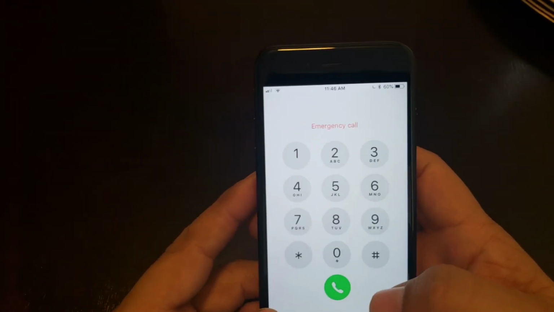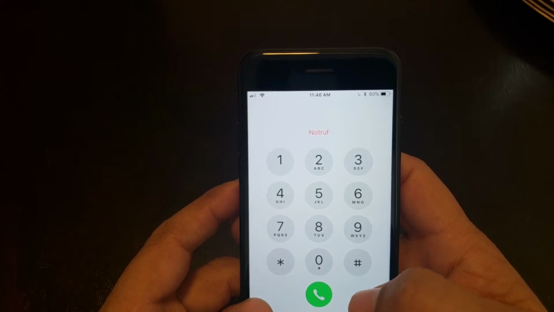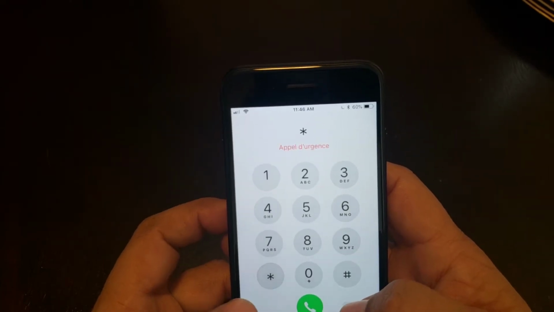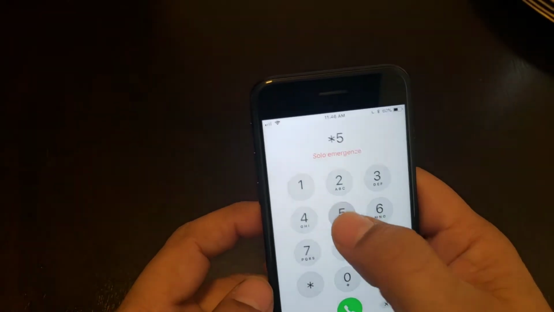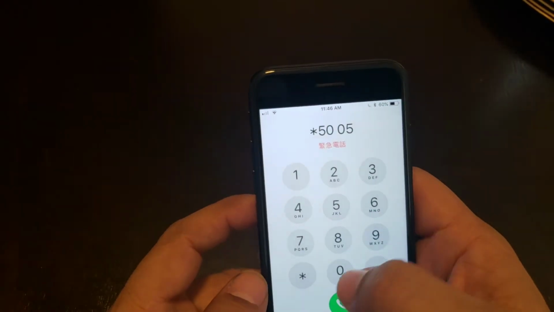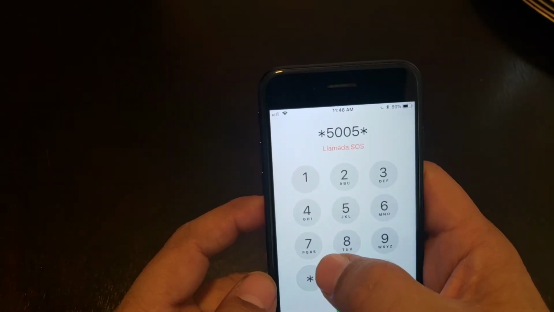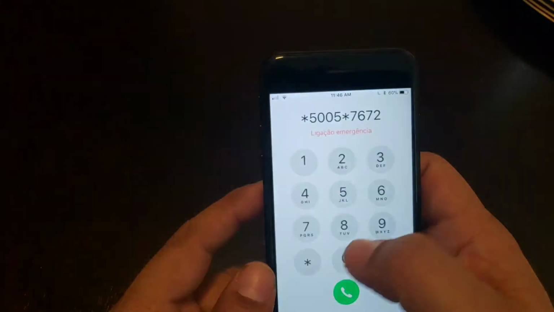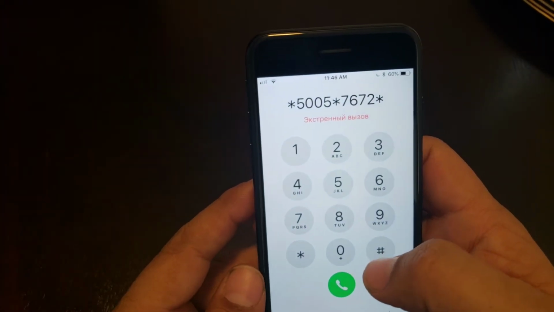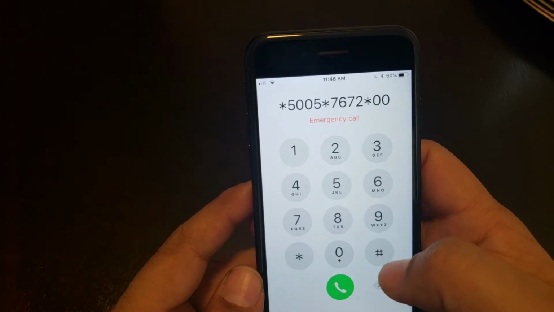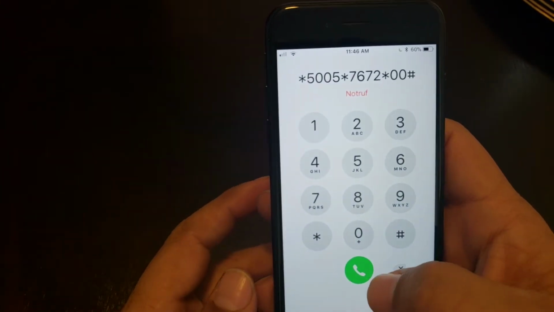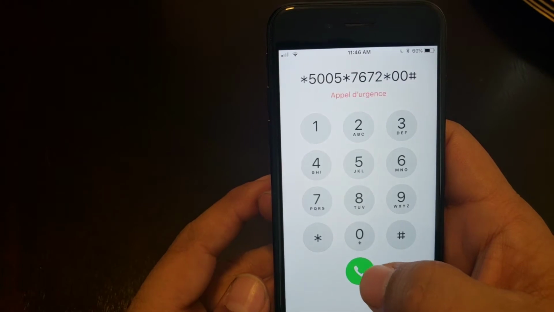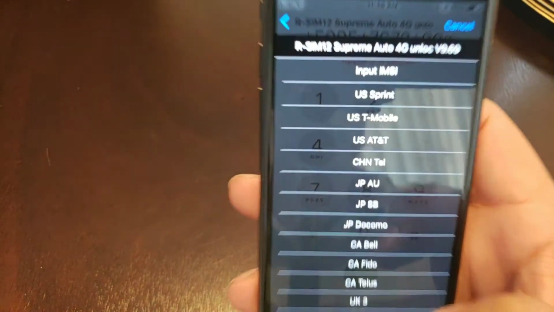And then here are the numbers you're going to type in. Star 5005, star 7672, star 00, and then pound. And then you hit the green button right here. And it's going to take you to this menu right here.